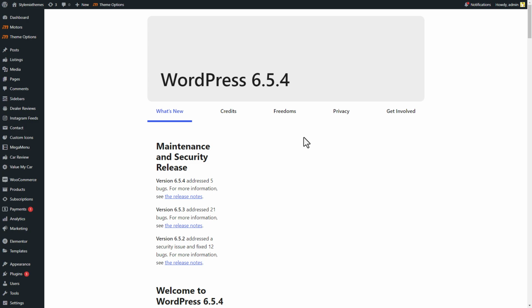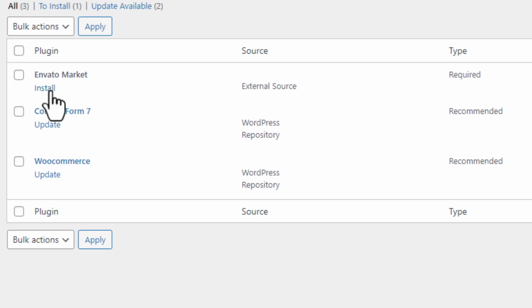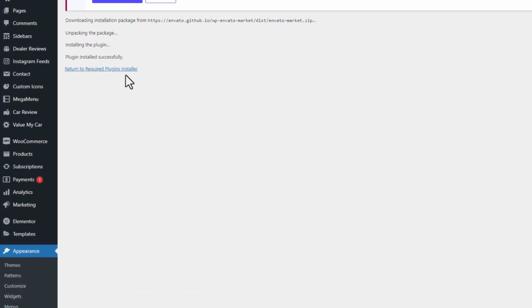Updating Motors is straightforward using the WordPress admin panel. Let's walk through the steps together. Install or open the Envato Market plugin available under Appearance, then Install Plugin section. This tool is essential for managing the theme updates.